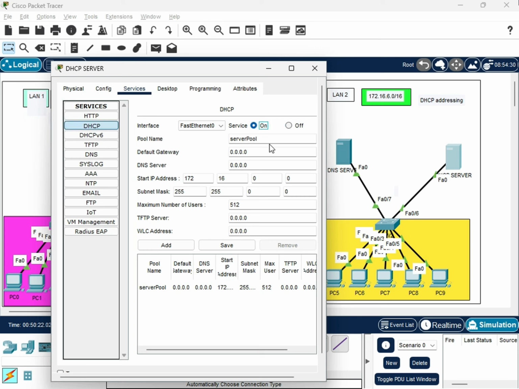Of course, I have to switch on the service. I'll give the pool a name, but in this case I'll just leave it as the server pool. All I need to know is the default gateway of this network. In this case, I know the default gateway is 172.16.6.1, and the DNS server, as I said, is just going to be 200.